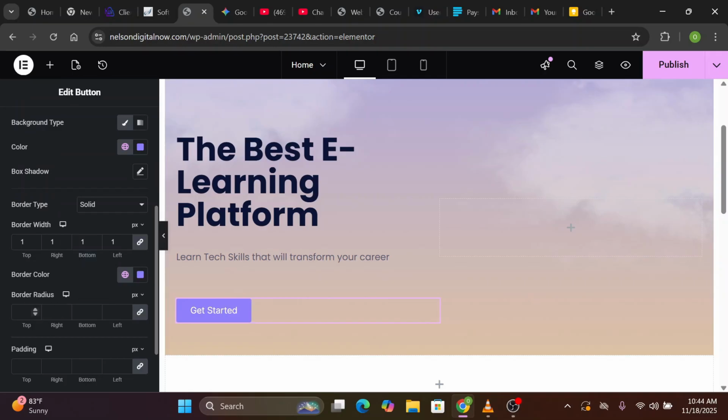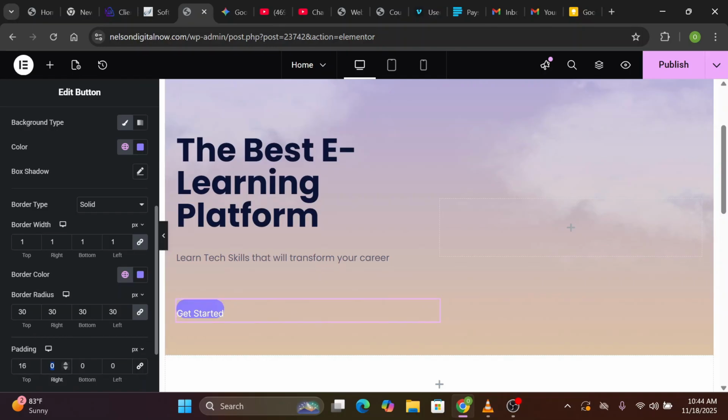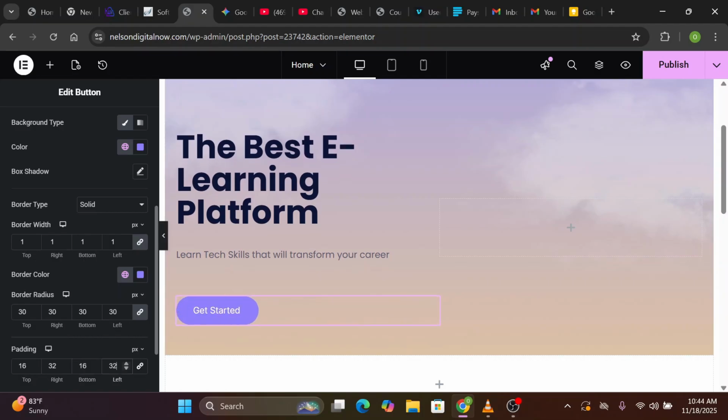And then for radius, let's select all as 30. Padding, we are going to unlink this, right? So let's choose padding, top 16, right 32, 16, 32. Now let's edit the hover button.